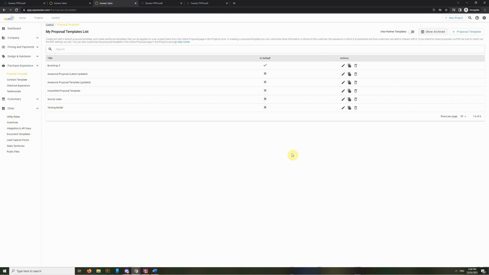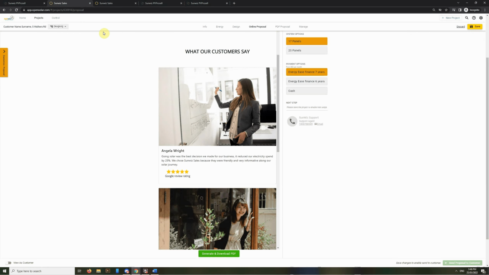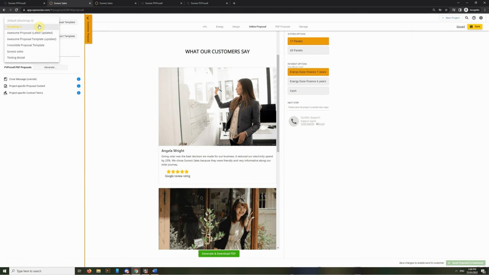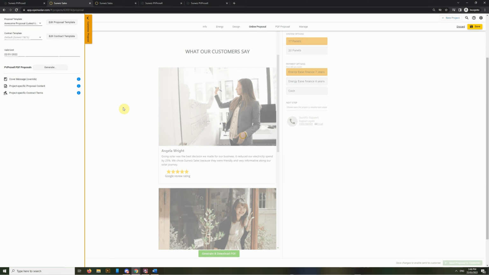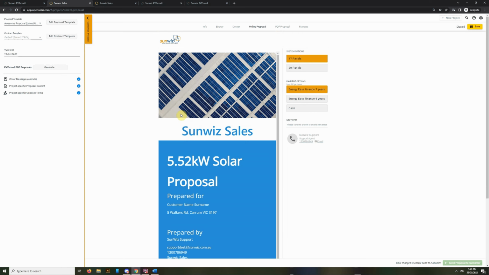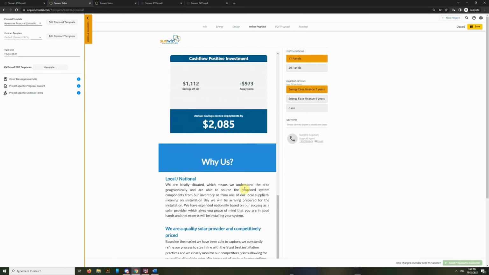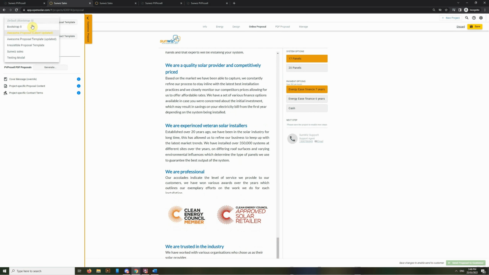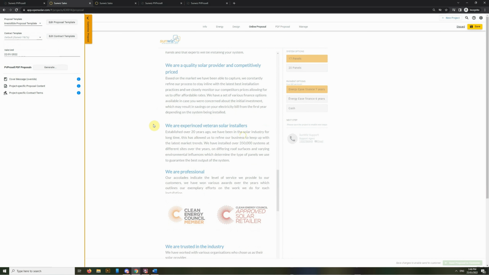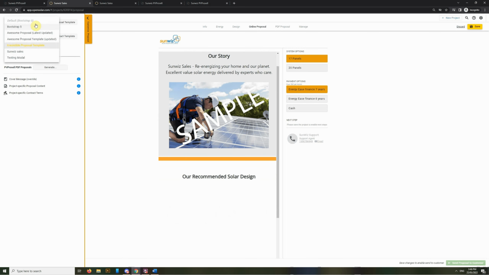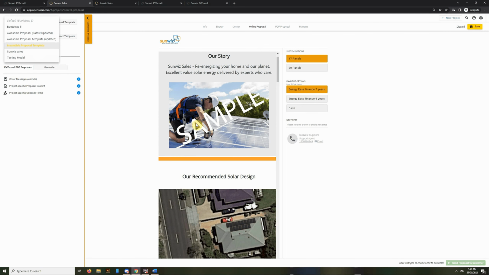Once these have been mapped, you can then preview each of the templates by clicking on the Customize Proposal tab, and up the top here from the drop-down list, you can choose which one you'd like to preview. This is currently our Bootstrap 5 example, and I'm just loading in our awesome proposal template so you can see how that appears. You can also view the irresistible proposal template. Any proposal that you can see in this list can be loaded in to see how it appears. Once you have chosen the one that you like, you then click the Save button and it will be applied and you can send it out to your customer.